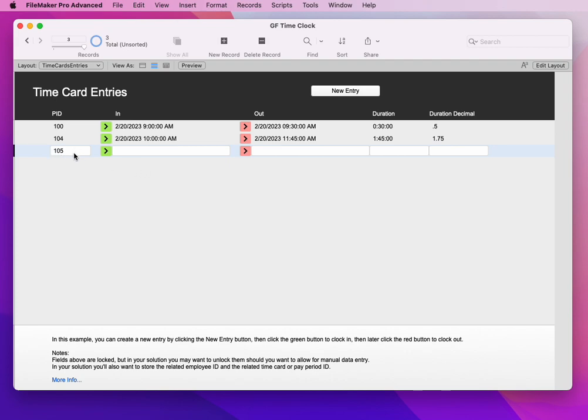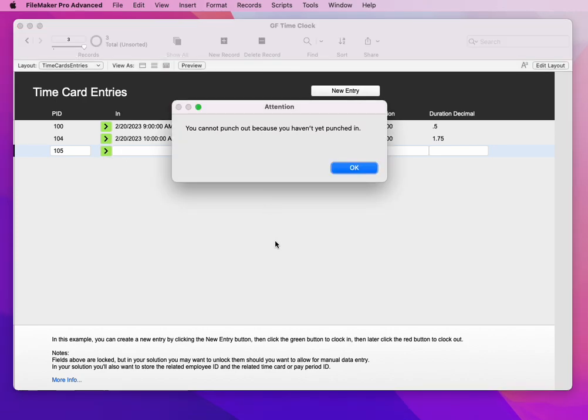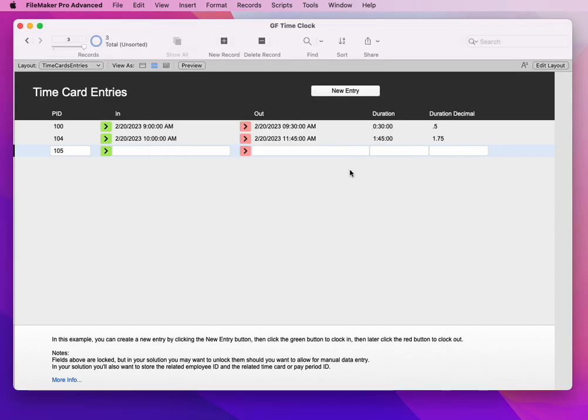When you get a new entry, you'll see that you automatically get an ID. It's just referred to as a PID, a punch ID. But then you have an in and you have an out. If you were to click the out, it's letting you know you can't punch out because you haven't punched in. So it's got some basic logic built in there that prevents the user from doing things the wrong way.